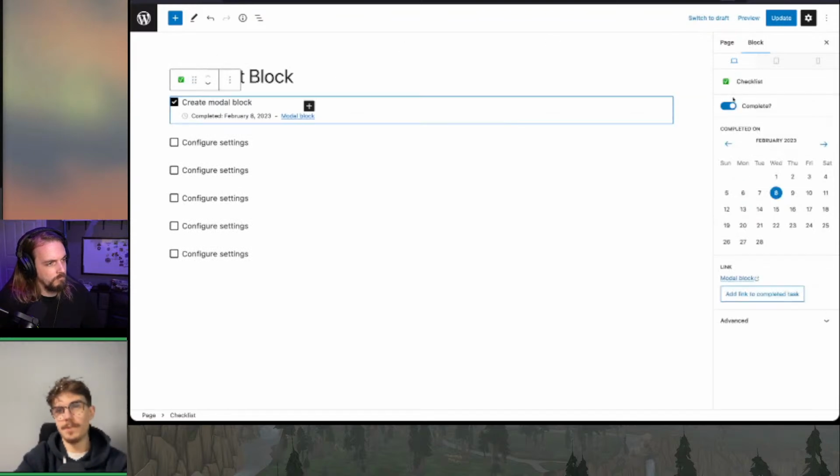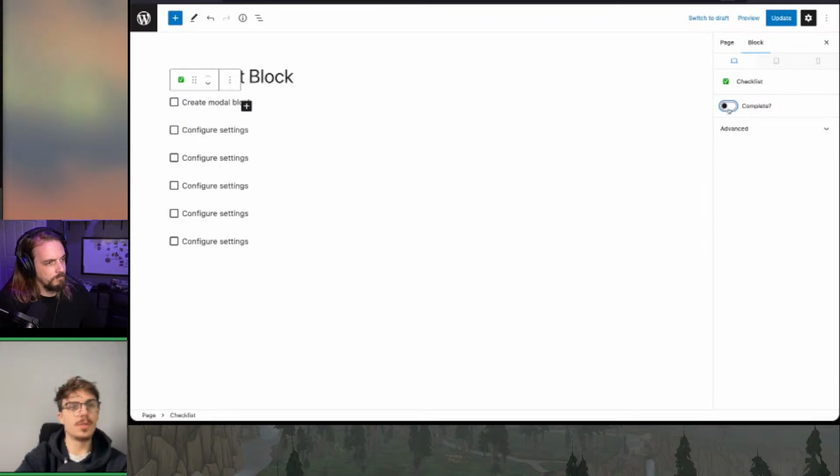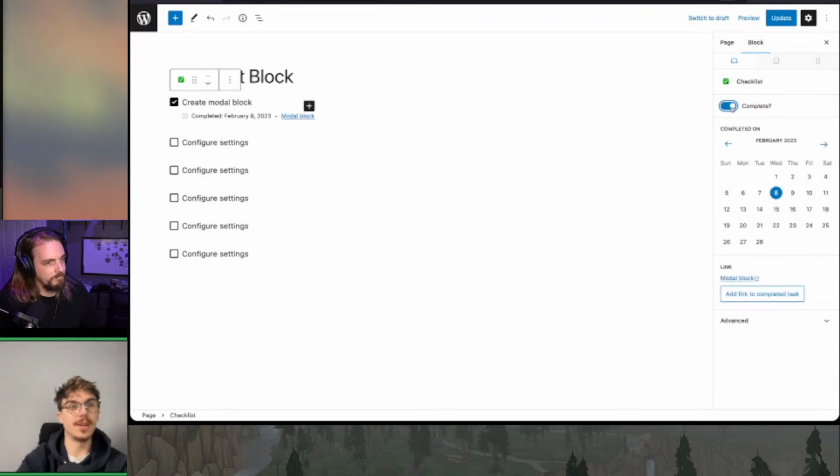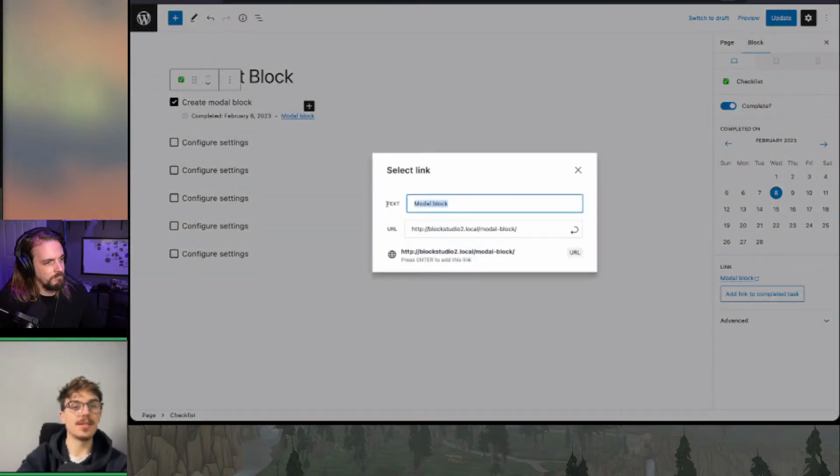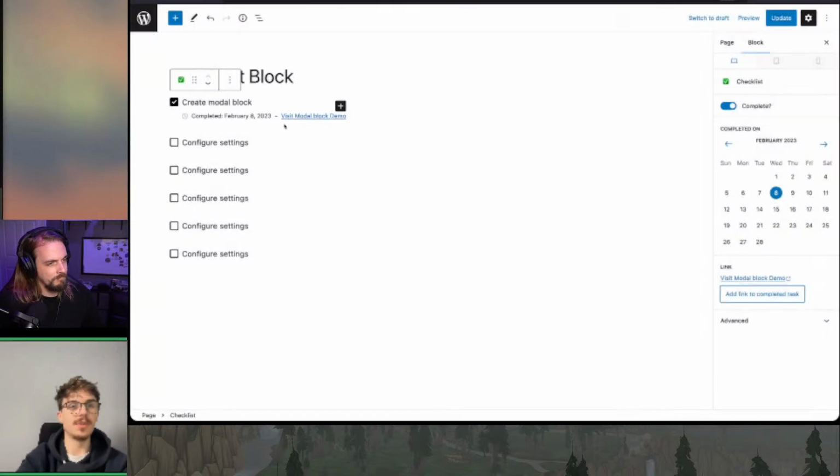If I go to the block here, I have a toggled complete button, and as you can see, when I tick it, it changes the icon and adds this completed by, and then that's actually a link field. So I can click here and I can change the text. So visit modal block demo, like that, and you'll see it changes the text. And I also have access to whatever the href link is.